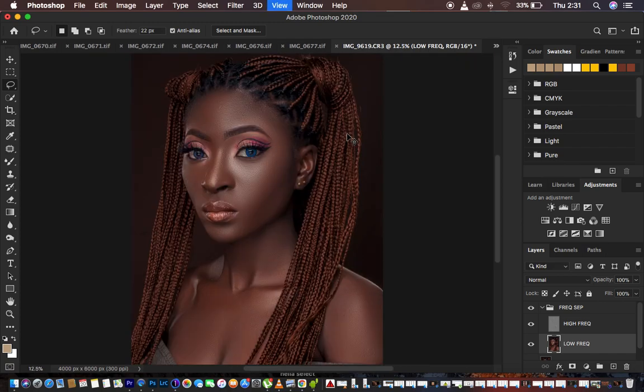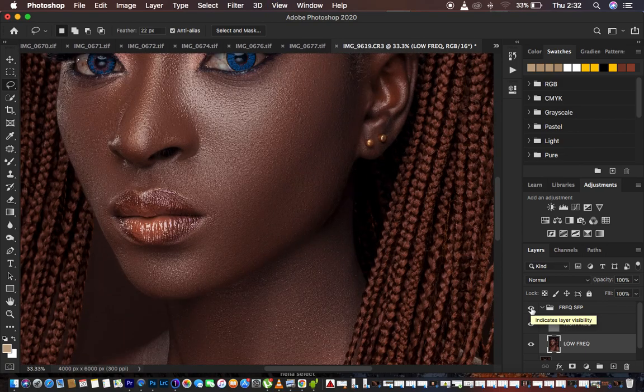Command minus to zoom out. So you can see that we have a nicely retouched image. You can see the before and after, and the image looks a little bit beautiful and it looks very, very nice.